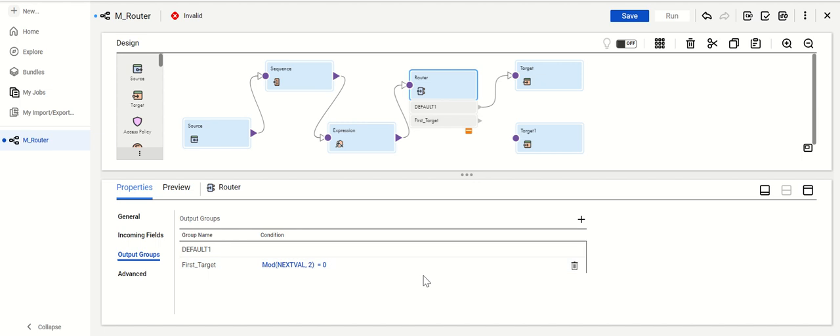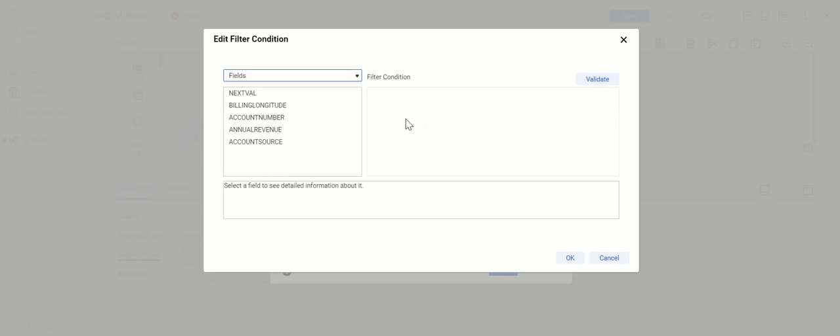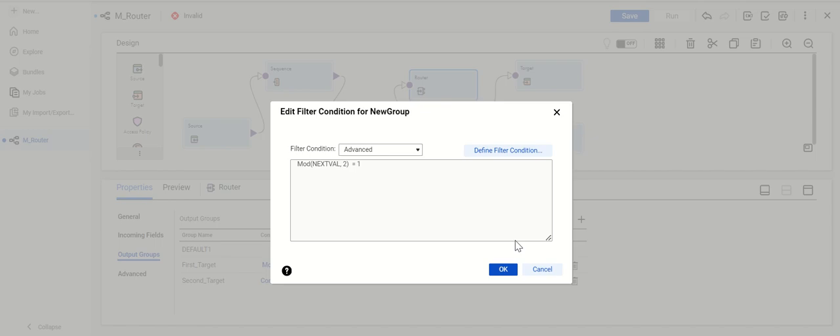So here NEXTVAL divided by 2, if it is returning a 0 value, that means the next value is fully divisible by 2, so you won't get any remainder there. In that case we are passing those values to the first target. In the same way we'll create another group where we are adding a condition like this. Okay, so validating it.